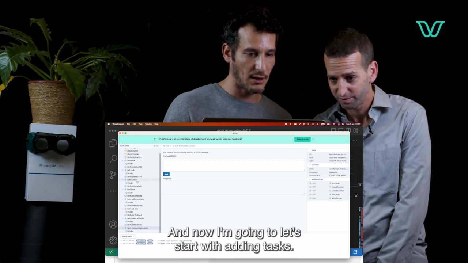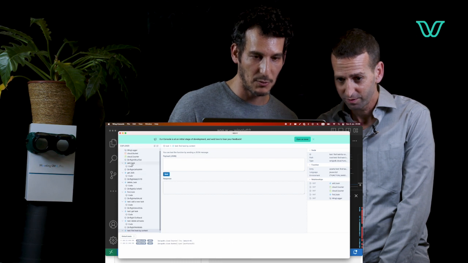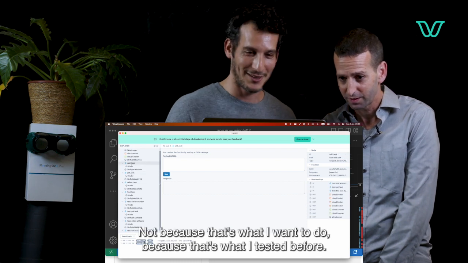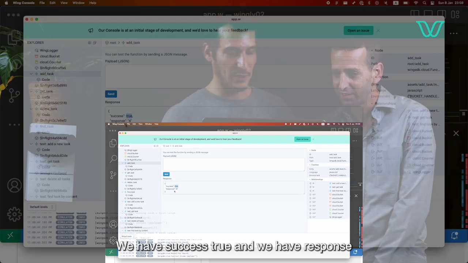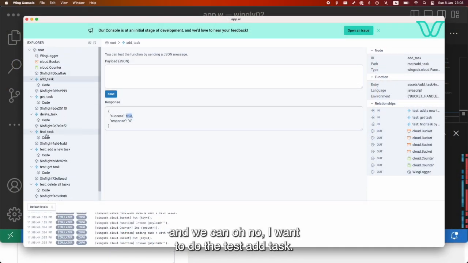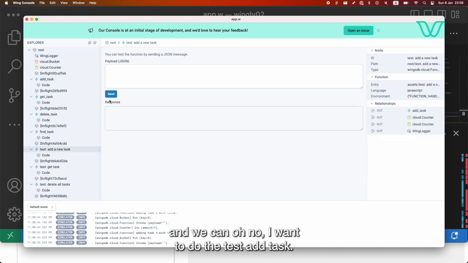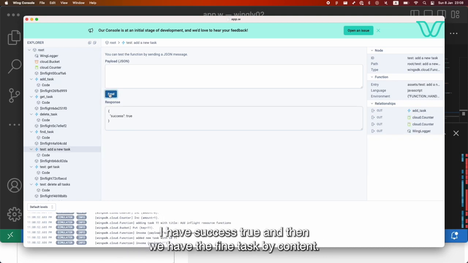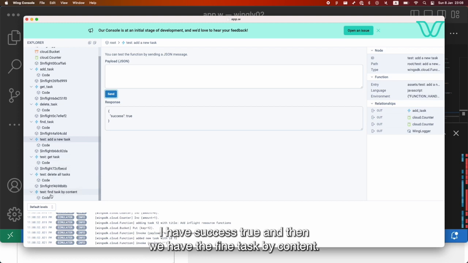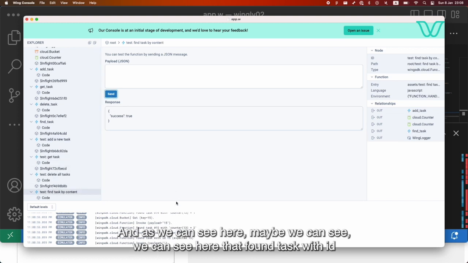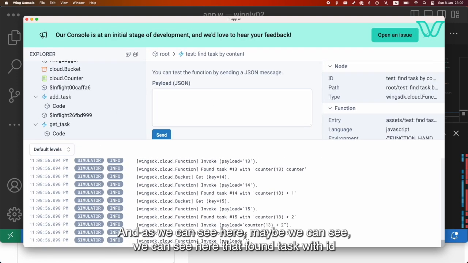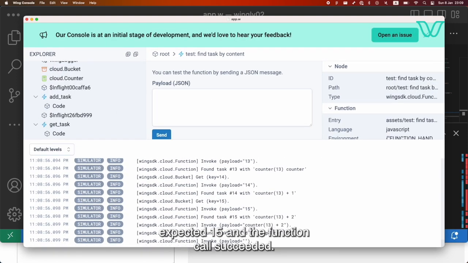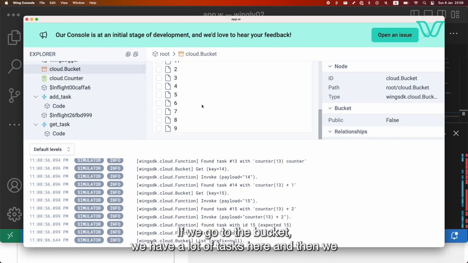And now let's start with adding a task, not because that's what I want to do, but because that's what I tested before. So we have a task. It works. We have success true and we have a response. I'm going to add those things, and then success true. And then we have the find task by content. As we can see here, it found task with ID expected 15 and the function call succeeded. If we go to the bucket, we have a lot of tasks here.